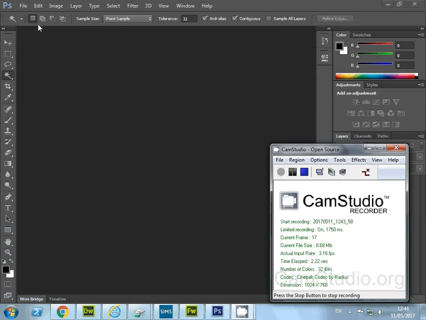Right, very quick tutorial. Let's have a look at how we can get rid of a background from an image that you want to use so it's transparent. A lot of people ask about this, and the easy way to do it is to put it into Photoshop.